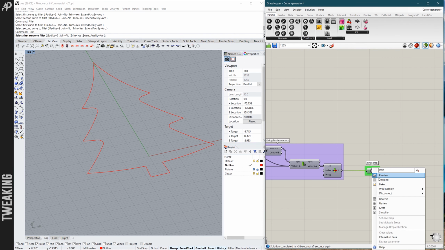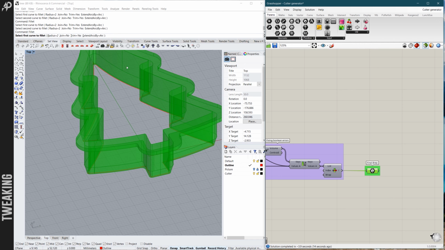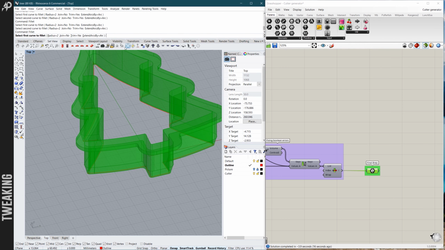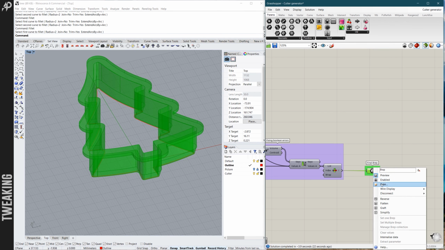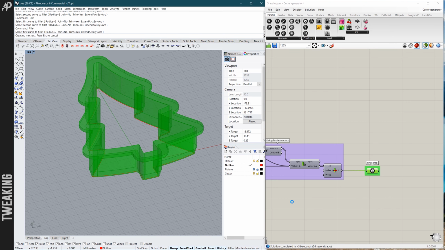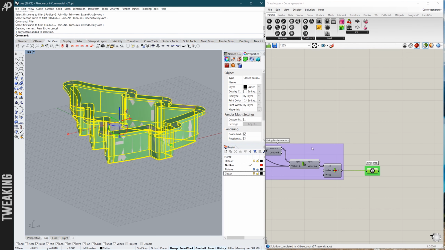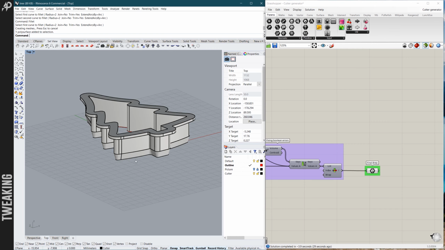Yeah. When I still have a command in Rhino running, baking is not possible. So I just click in Rhino, press Escape to end a command that is running, and now I can bake. And it's here. Turn off the Grasshopper.